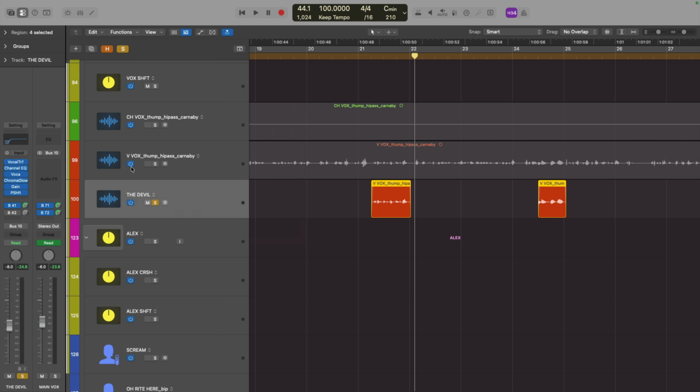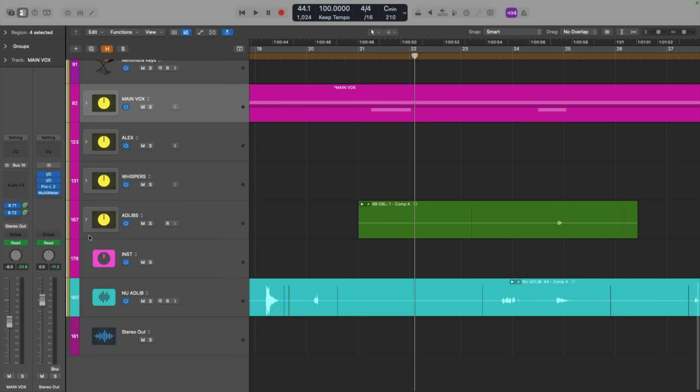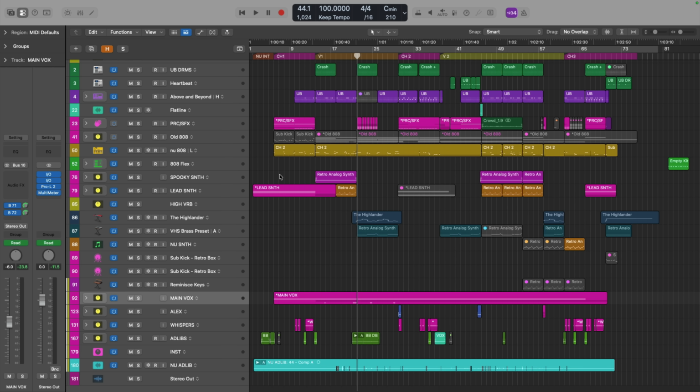Number 5 is an awesome feature that allows you to take advantage of your iPad or iPhone for collecting notes or lyrics or information about your session that you want to put into Logic Pro's Notepad.